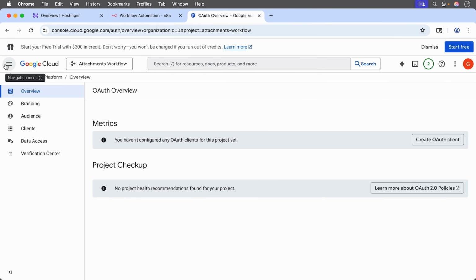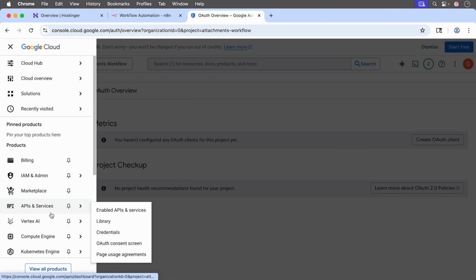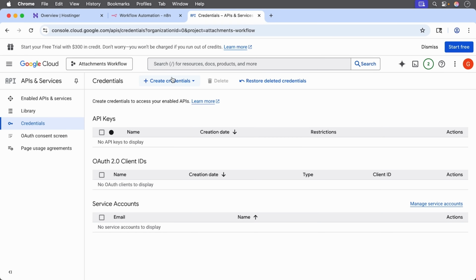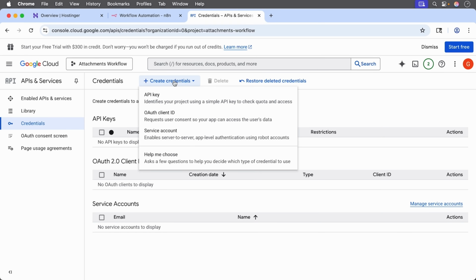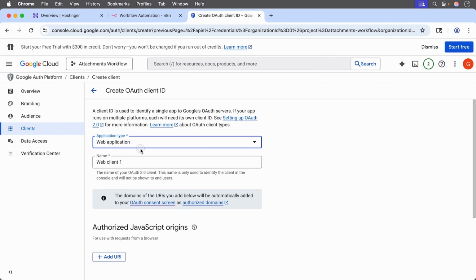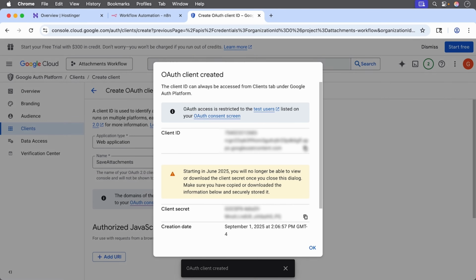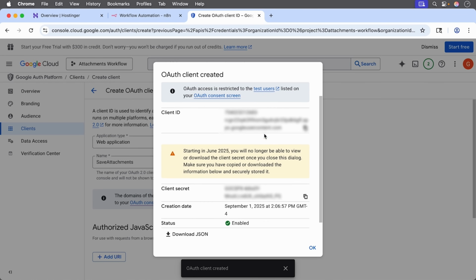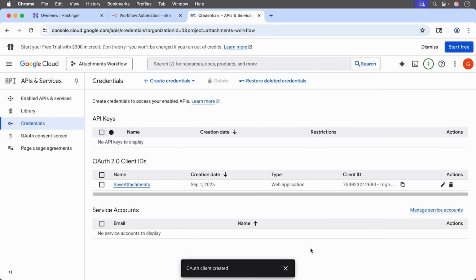Okay, now let's go back to the menu, to APIs and Services and Credentials. Click Create Credentials and choose OAuth Client ID again. For application type, we'll choose Web Application. And we'll give it a name. Press Return, and we'll see that the OAuth client has been created. And now after all that, we can click Save Attachments.